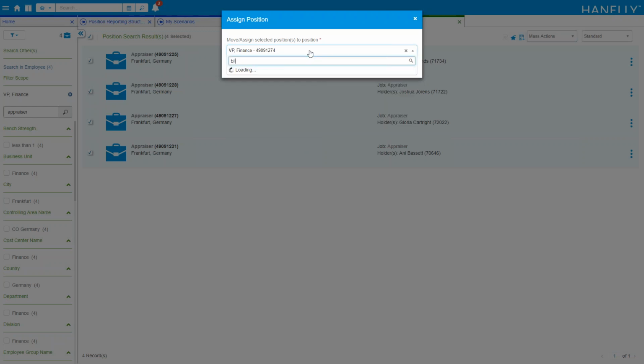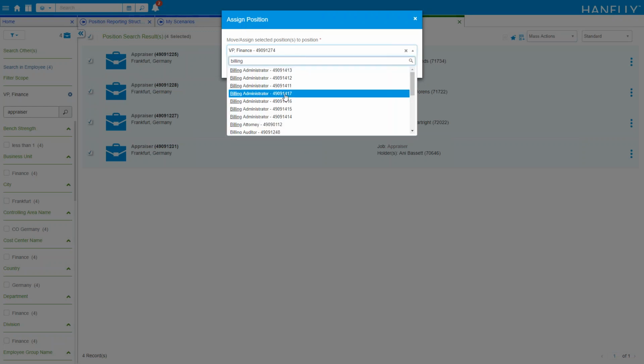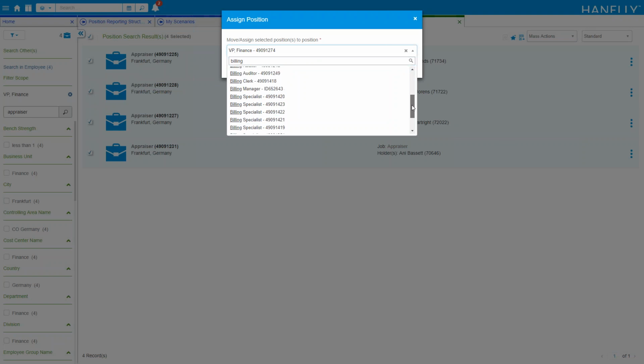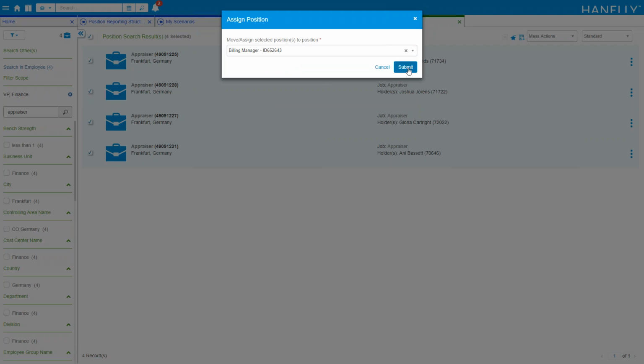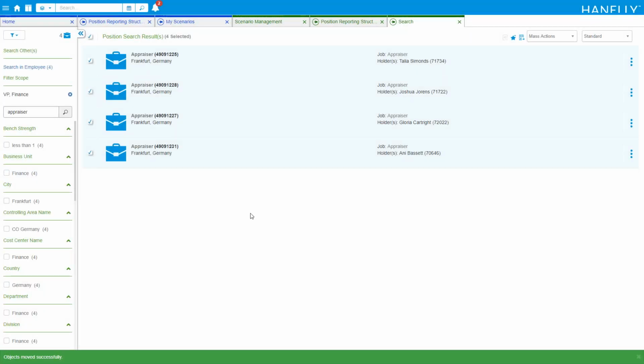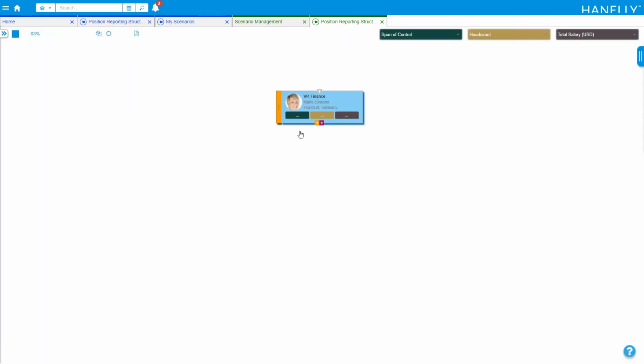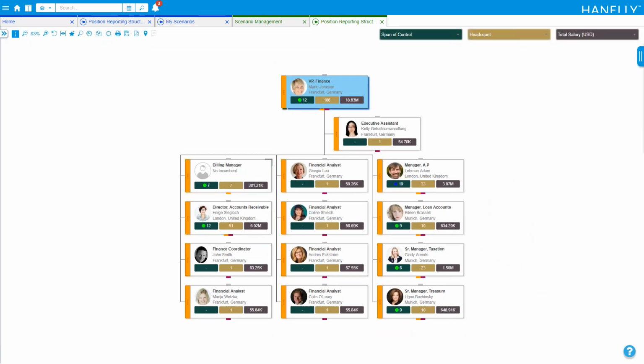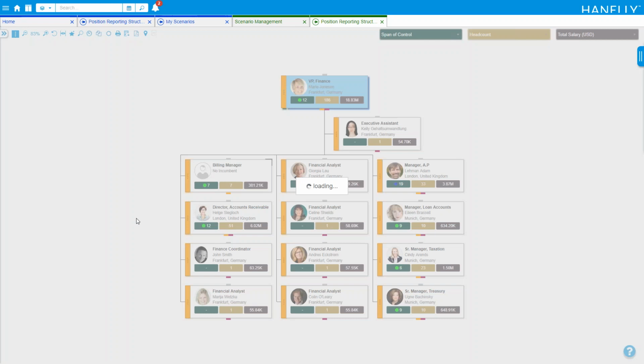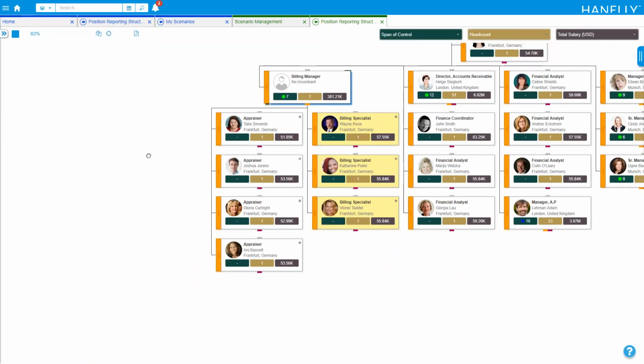In this case, I will move them to the newly created billing manager position, which I should be able to see here in this list. And I will just do submit. So now we've moved 4 appraisal positions as well from the VP of Finance under the billing manager. So going back to the structure here, you can wait a few seconds to see the changes reflecting, or if you want, you can just simply expand and collapse the VP of Finance organization so that you refresh the screen, and right away you will see that the span of control went down to 12 from 19.